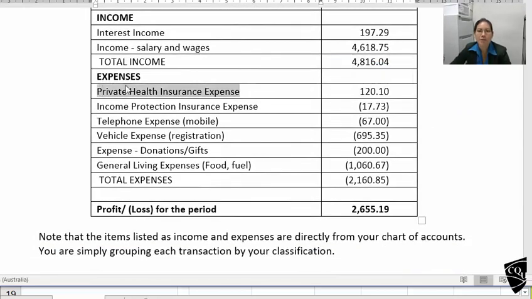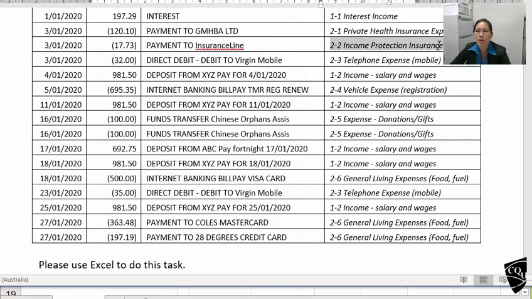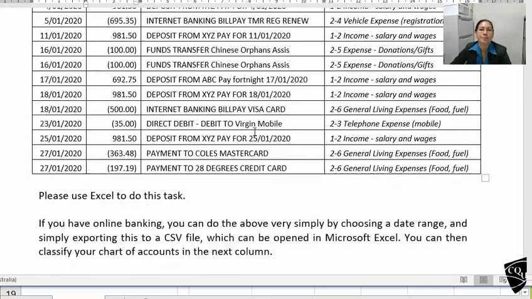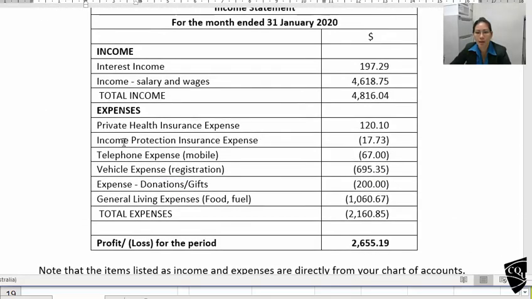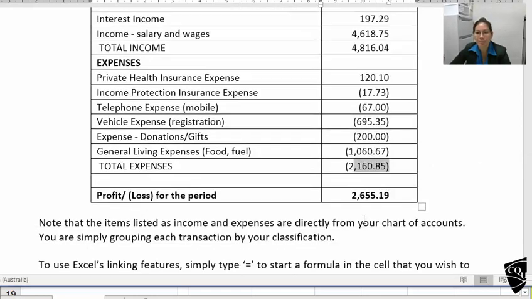I'm going to do the same thing for my expenses. Everywhere I see private health insurance and expense, which there was only one, I'm going to link into that cell. So go through, here it is. Link into that cell and hit enter. Same with income protection, same with mobile vehicle expenses and general living expenses. Then add up all of these and sum them.